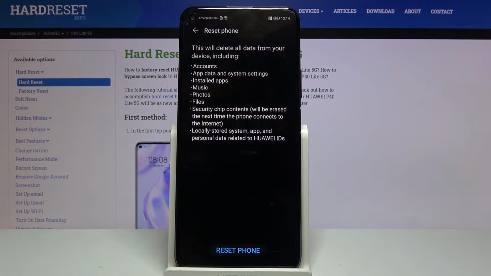It will give you a message that performing this will remove things like your account, app data and system settings, installed apps, music, photos, files, security chip contents, erased the next time it connects to the internet. So primarily the most important things here are the music, photos, files, I would say. Things like account, it's nothing really special here. Installed apps you can reinstall, so it doesn't matter here. So if there's anything like that that you would like to keep, you might want to back it up beforehand, otherwise you will lose it permanently.